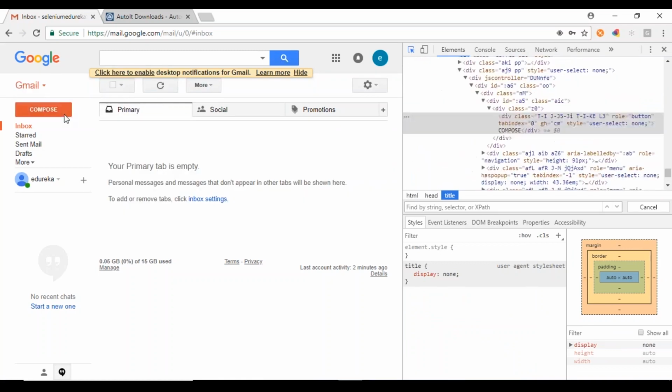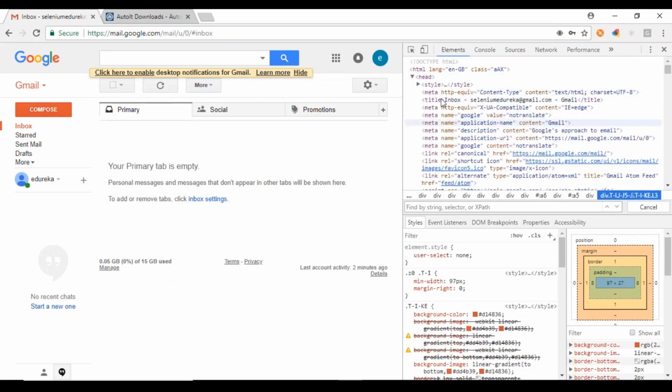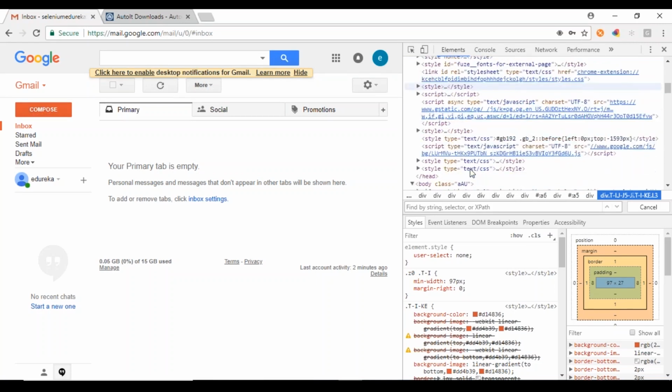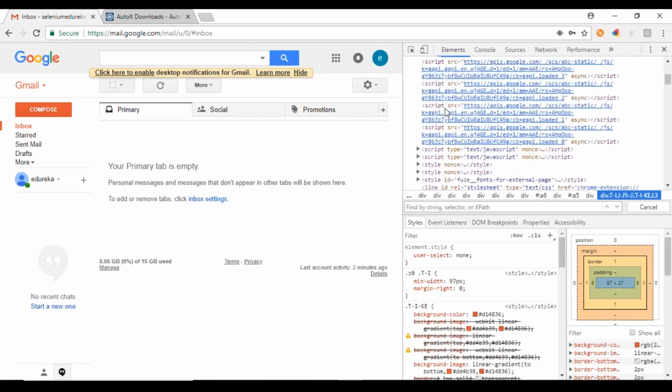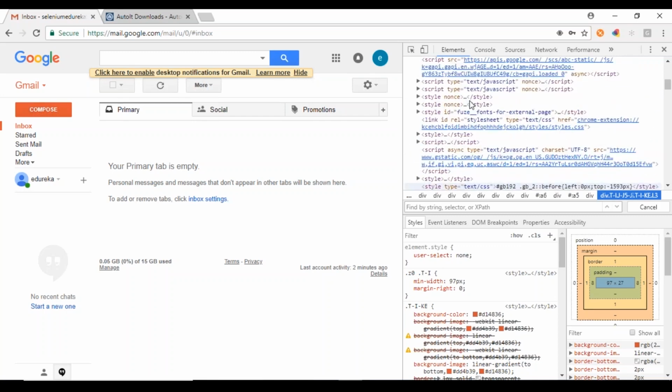Let me inspect this. For that, I'll have to go to this head, style, metadata, script, style, and then script you have. Where's my title tag? So you have your style here. Here you have the style. Okay, my title tag is missing. Head is closing here. So is it inside any style tag? Obviously not.